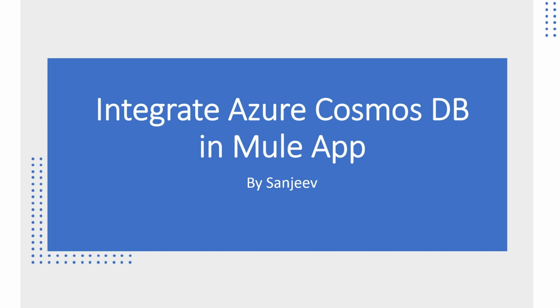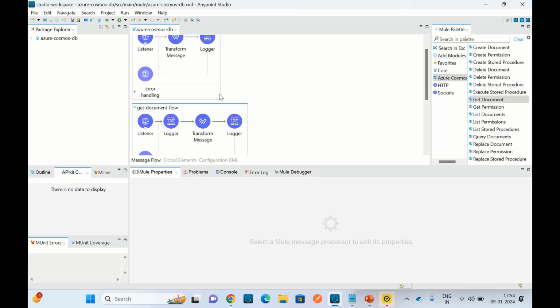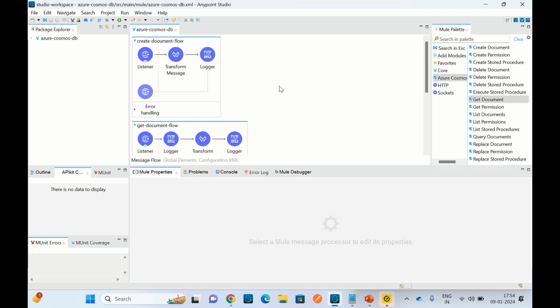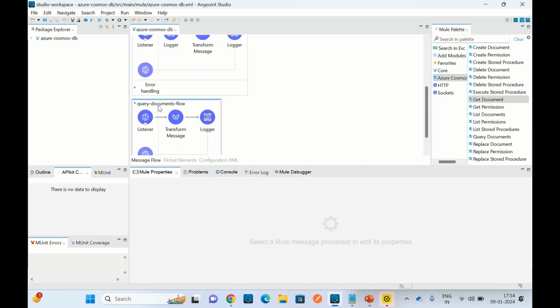In this video, I will demo how to integrate Azure Cosmos DB in a Mule application. Let's start the demo. I have created an Azure Cosmos DB Mule application. I have flows for create document, get document, and query documents. I will enhance these flows for creating a document and getting a document from Cosmos DB, and for querying the document from Cosmos DB.